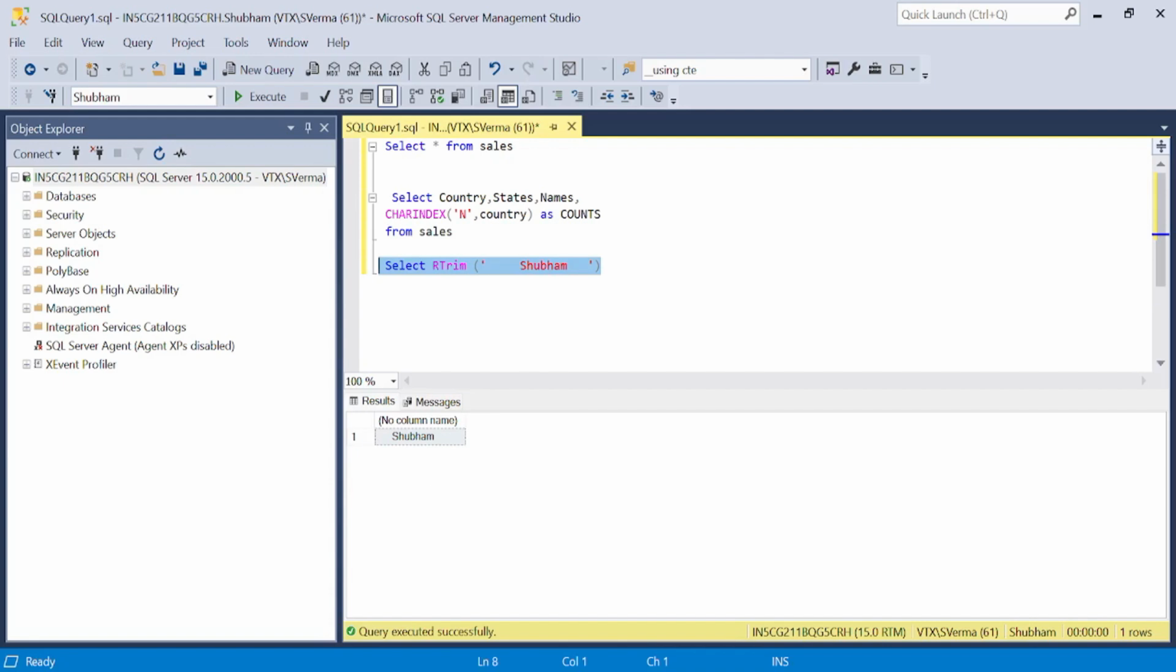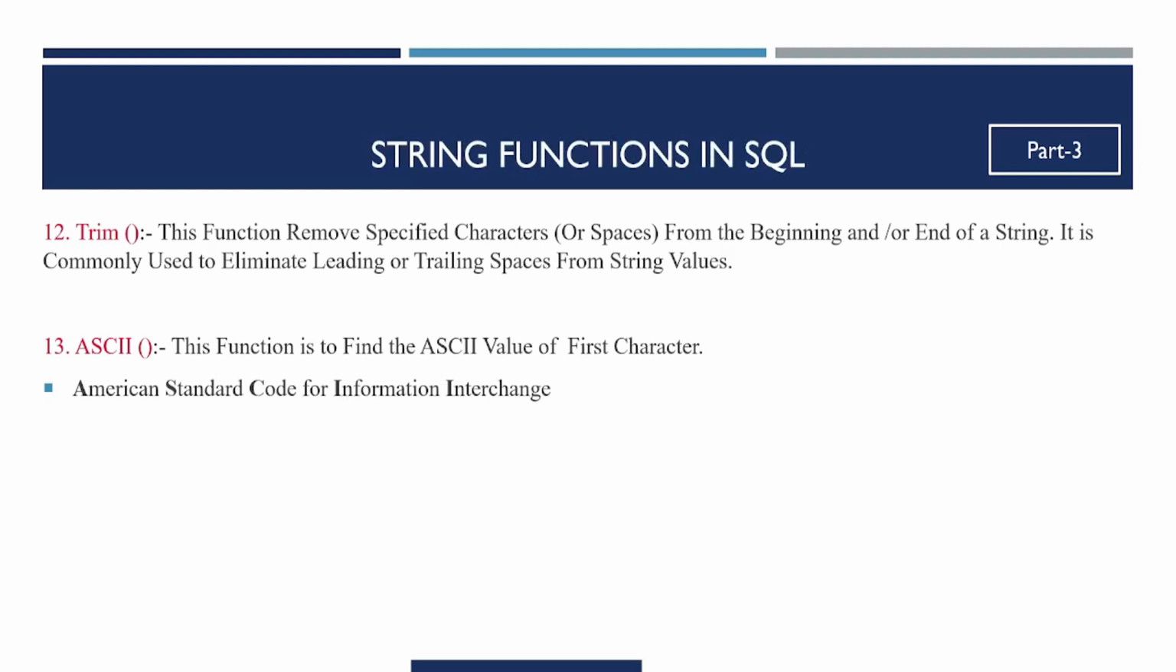And now we will talk about one more and last function of string category, which name is ASCII. This function is to find the ASCII value of the first character. Here ASCII stands for American Standard Code for Information Interchange. So there are already predefined characters of ASCII function. So if I type letter A guys, it will give you the ASCII value. So for every character we have a different value. So let's learn how we can use this ASCII function in SQL.